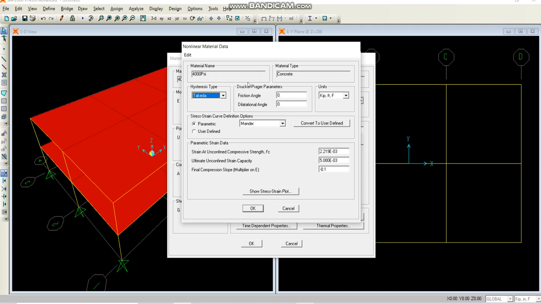So continuing with our previous video, where we ended up understanding different hysteresis types: the elastic one, the kinematic one, and the Takeda one. The Takeda is selected by default. The second thing is Drucker-Prager parameters. You can define the Drucker-Prager parameters of plasticity.